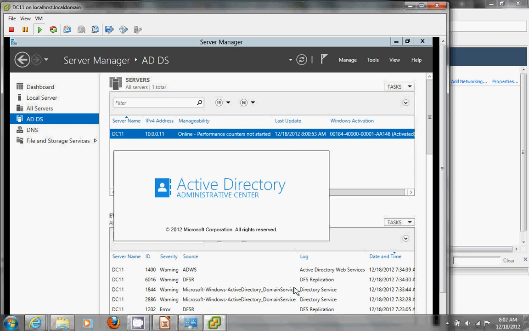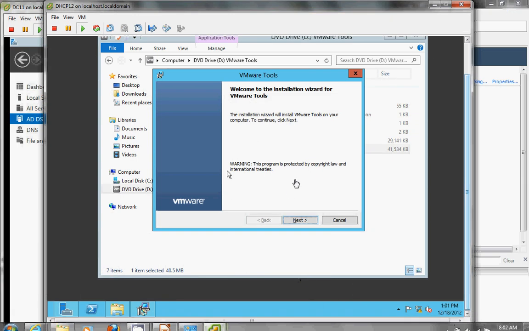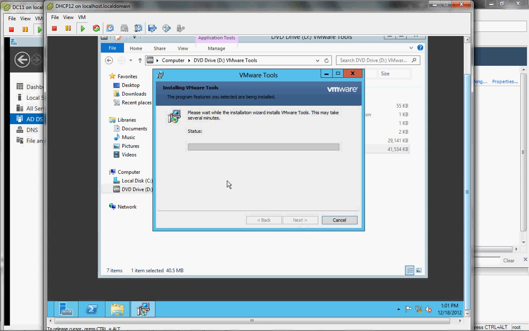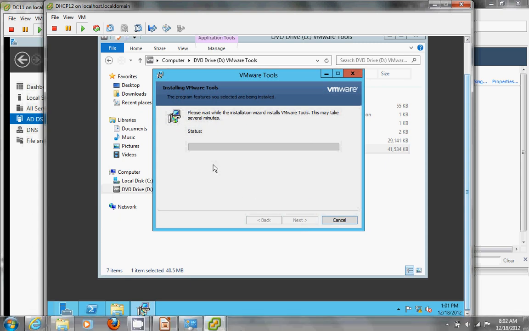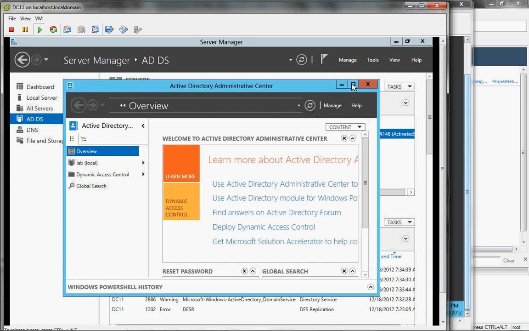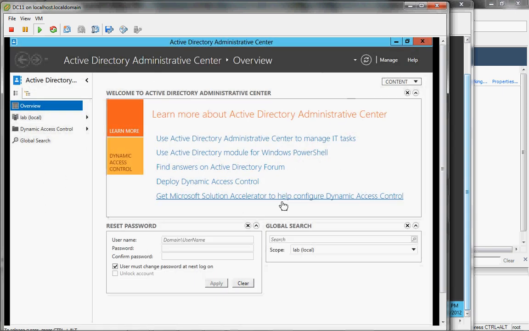See here, I'm just hitting Next for VMware Tools. Escape that, and let's show you the Active Directory Administrative Center. Overview, learn more, find answers on the forum, deploy dynamic access control. That's going to be a big one you got to know about.